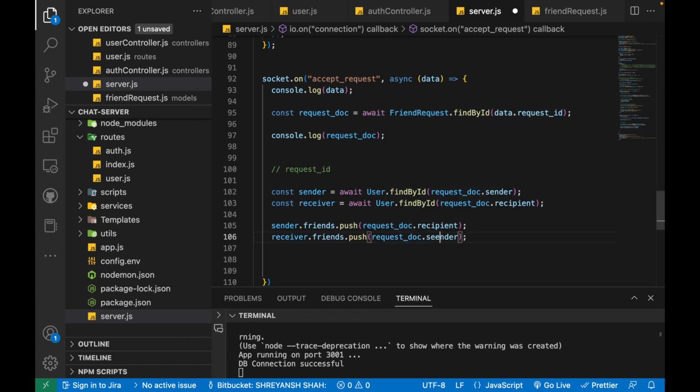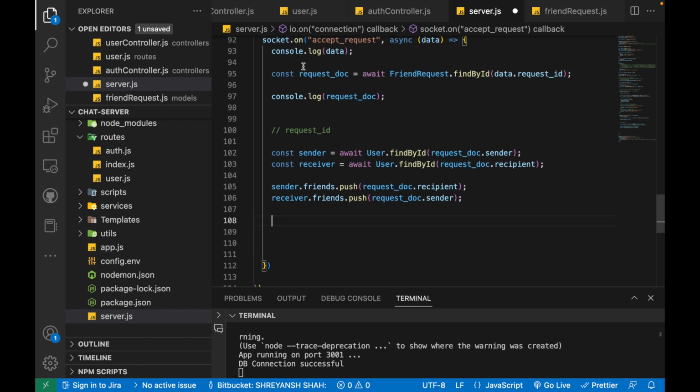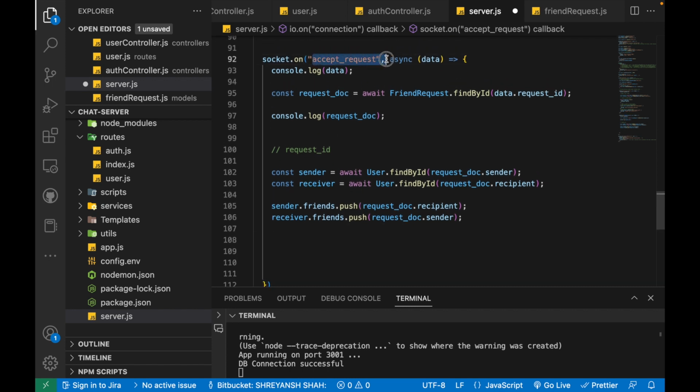So I hope this is very clear. Let me just explain it to you again. When we receive this event on our server side, accept request, first of all we are fetching the request document using the request document's id that we are getting inside this data property. Then we are fetching the documents for the sender and the receiver of this request. Then we are updating their records by pushing a new friend's id in their friends array. Then we are going to save their records.